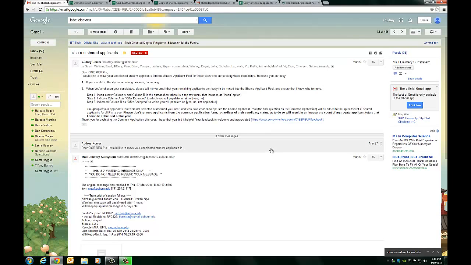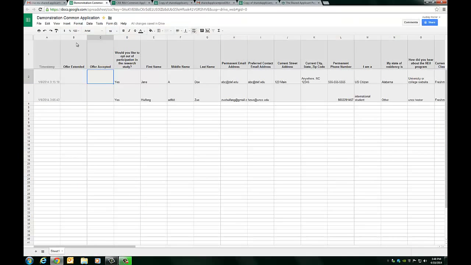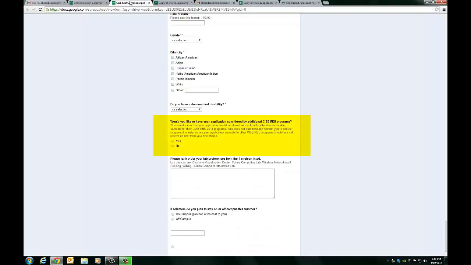PIs who do wish to release their candidates are instructed to insert new columns into their Common Application spreadsheet, like this sample one here. They indicate which applicants are available for inclusion into the pool. The columns that they indicate are offer extended and offer accepted. As a reminder, applicants are asked whether or not they wish to participate in the shared applicant pool. Students who opt out will not be included.